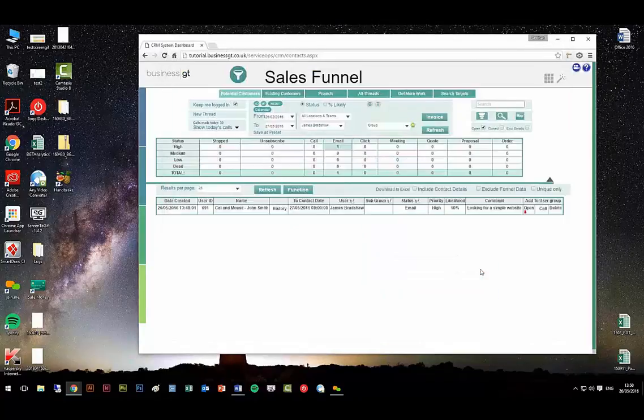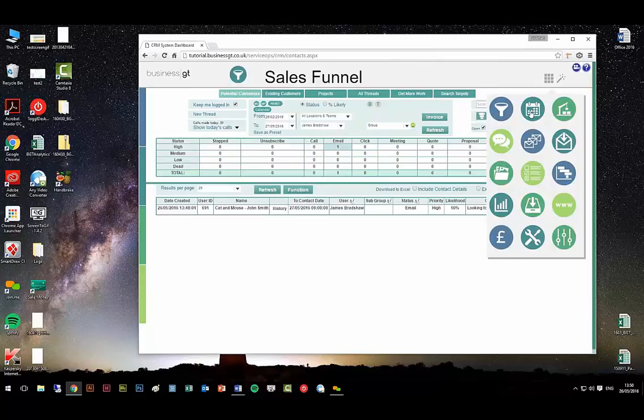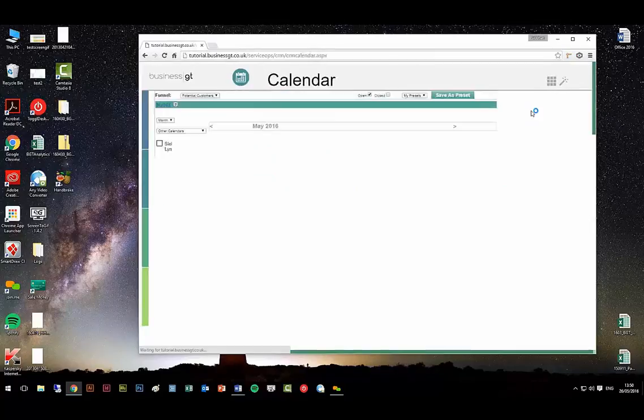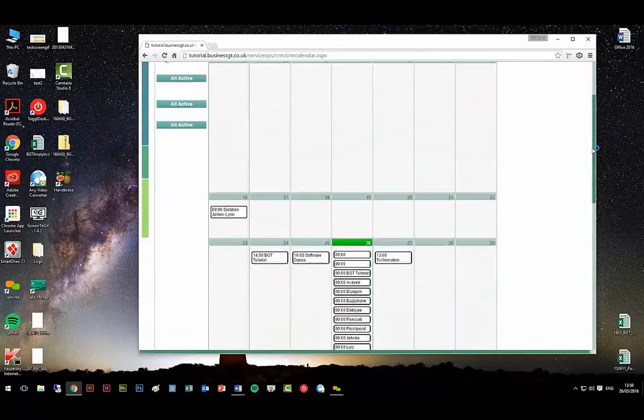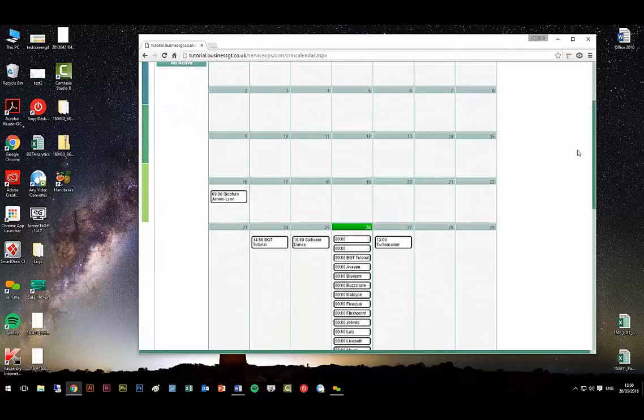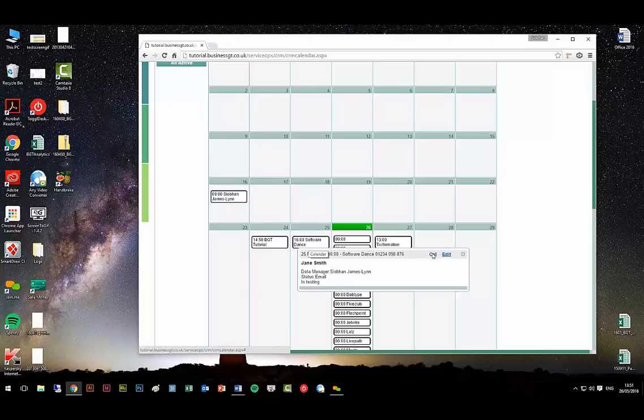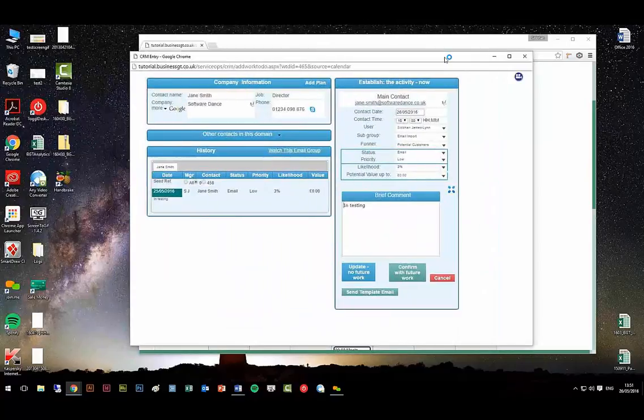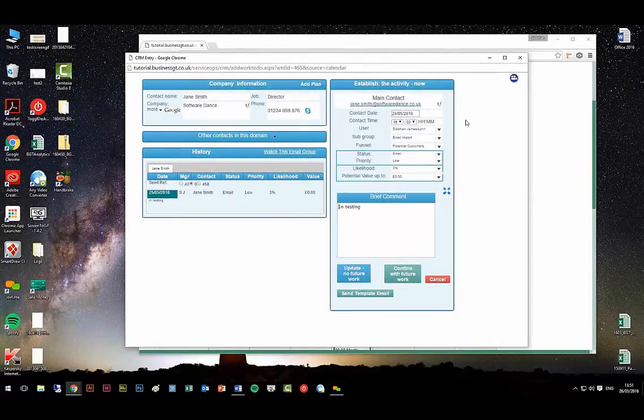We can also do that from the calendar. The calendar is just a slightly different view of the sales funnel, all with the same data, but in a calendar format. So I'm going to make my way to the calendar, and I can record work from this page as well. You can see here on the 25th, I've got a piece of work to do. If I hover over that item, I can see some summary detail, and if I click call, that will open up the recording work page. So I can do it all from the calendar if I prefer.